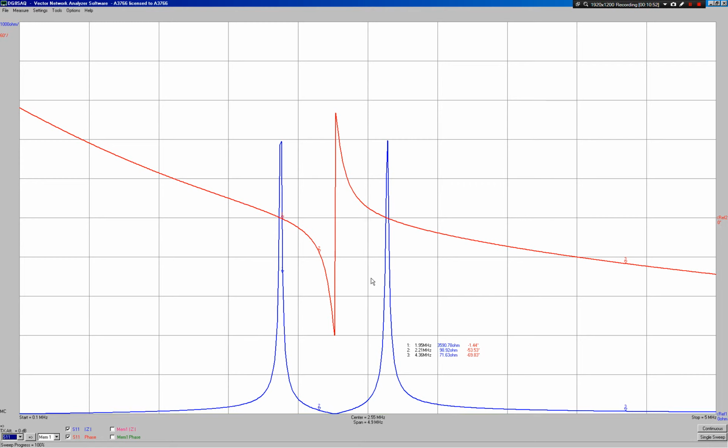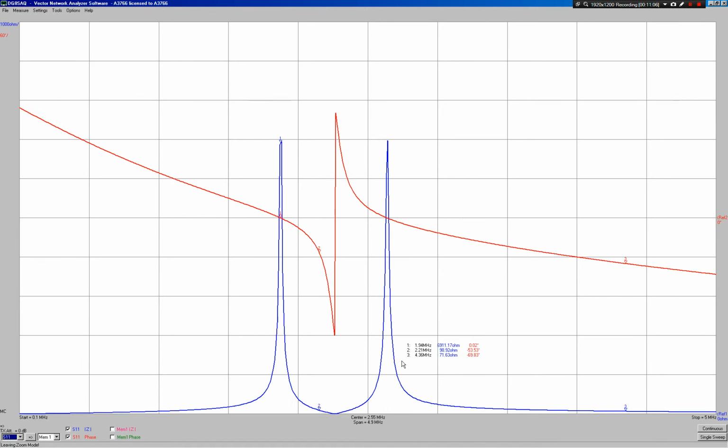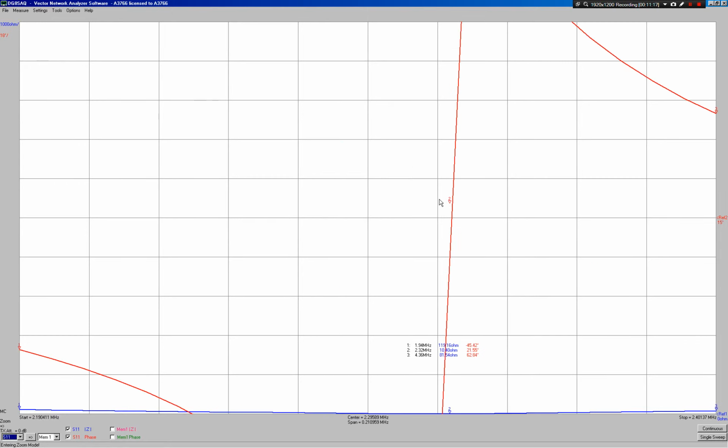Okay, so let me just put our markers now. So this is the lower resonant frequency. That's almost right on the right place. Put it in the center there. 1.94. Let's get the serial point, the phase change, right in the middle.